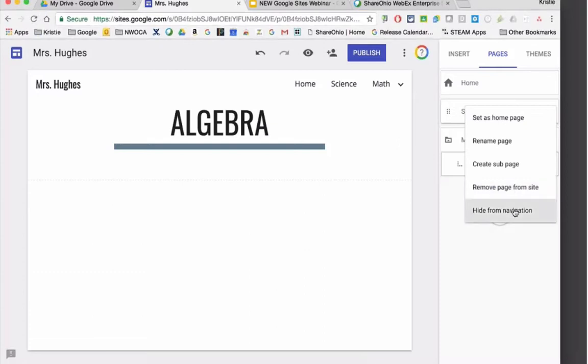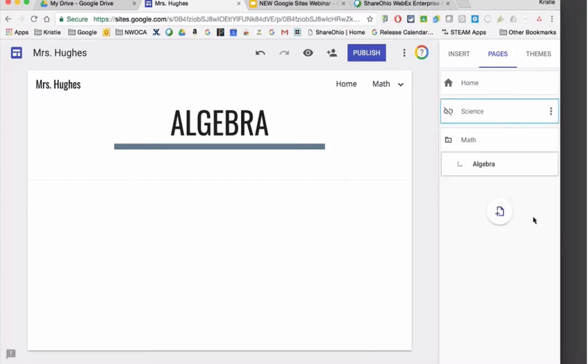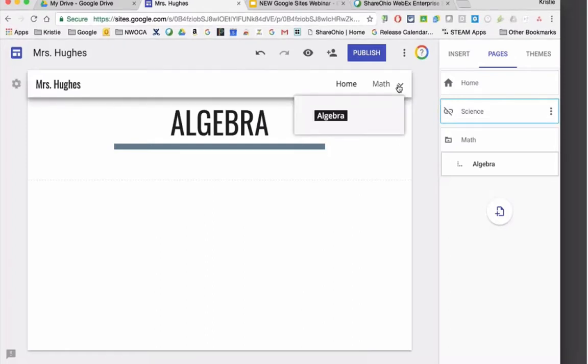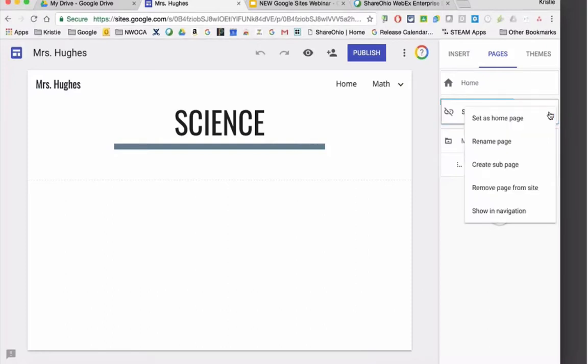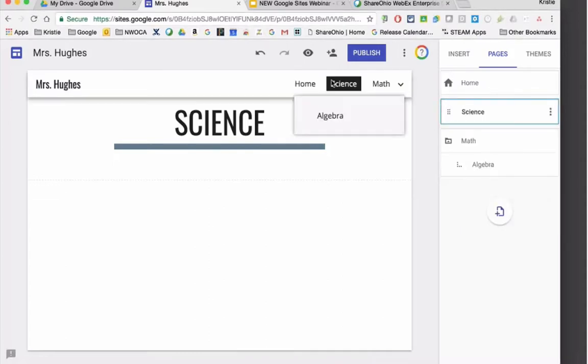If I hide it from the navigation, what that does is it puts a slash through it over here, and it removes it from the navigation up on the top. However, I still can see it, and I can still edit it. Then when I'm ready for my audience to see it, or ready for my students, or whoever I want this page visible to, I can click on these three dots once again and say show in navigation, and then that page will pop right back up onto my navigation bar.